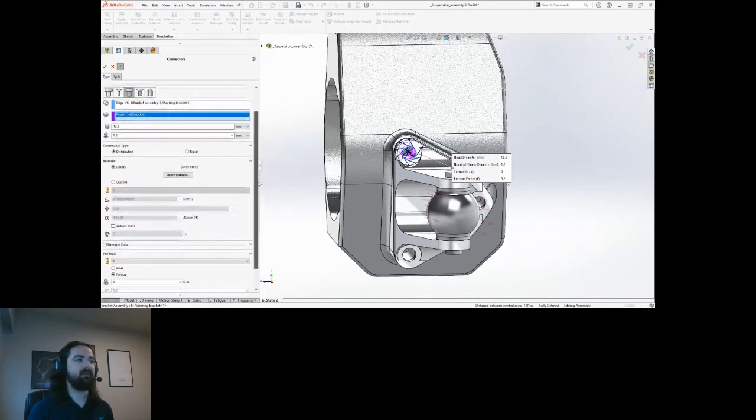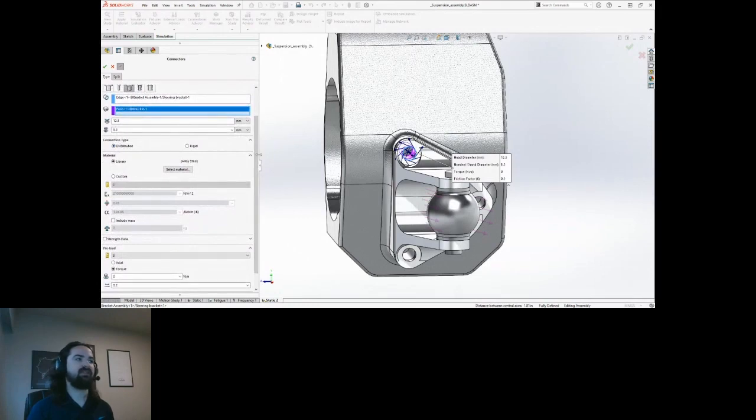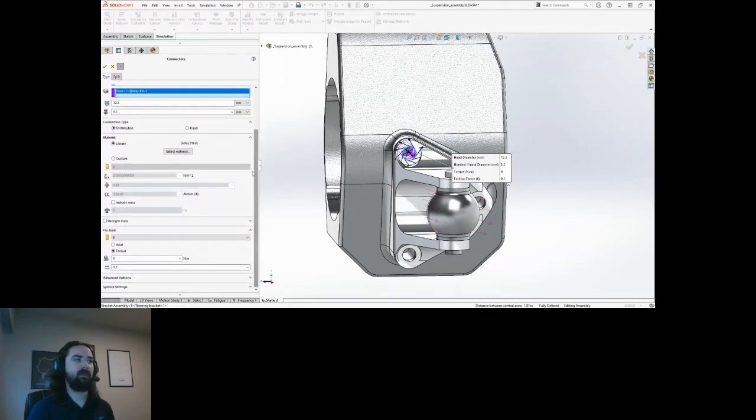The defaults are good. I want to make sure my connection type is distributed, not rigid. For the material, I'm going to go with a steel alloy. And finally, at the bottom, we have our preload information. As I said, I want these screws to have preload applied to them. For the screws I'm going to use, I'd like to torque them to 42 Newton meters. So that'll be my preload torque. And the coefficient of friction is going to be 0.125 for these screws.